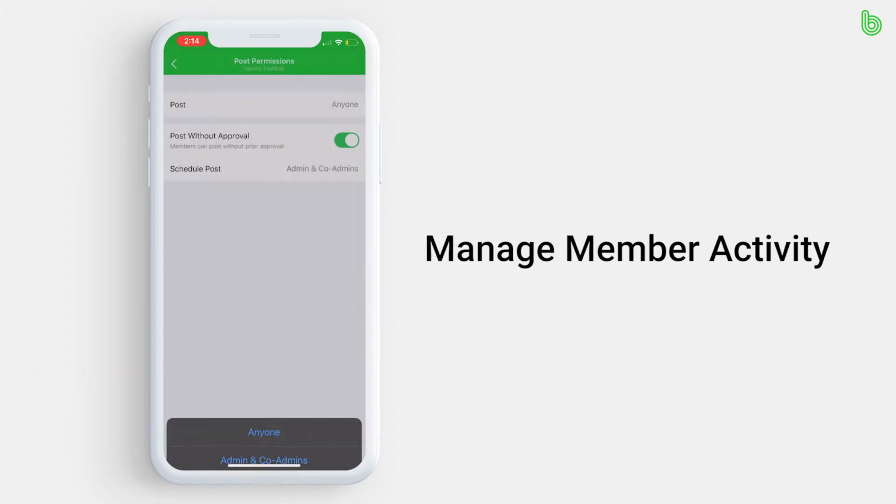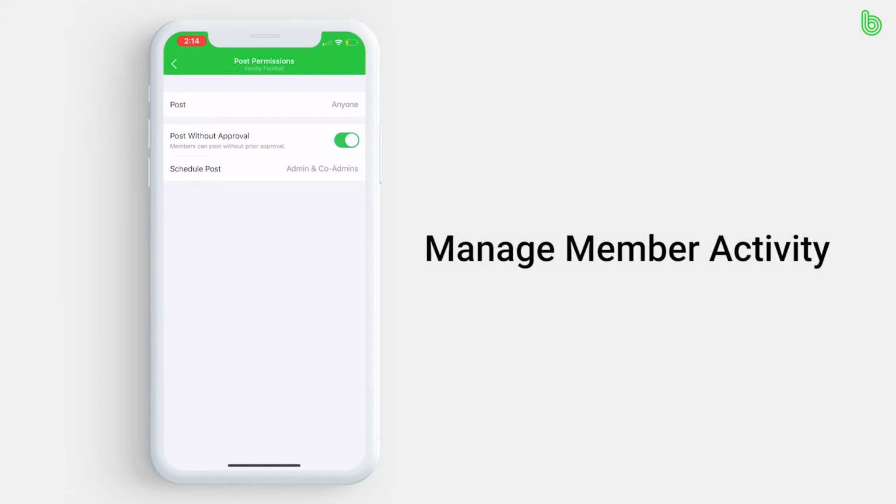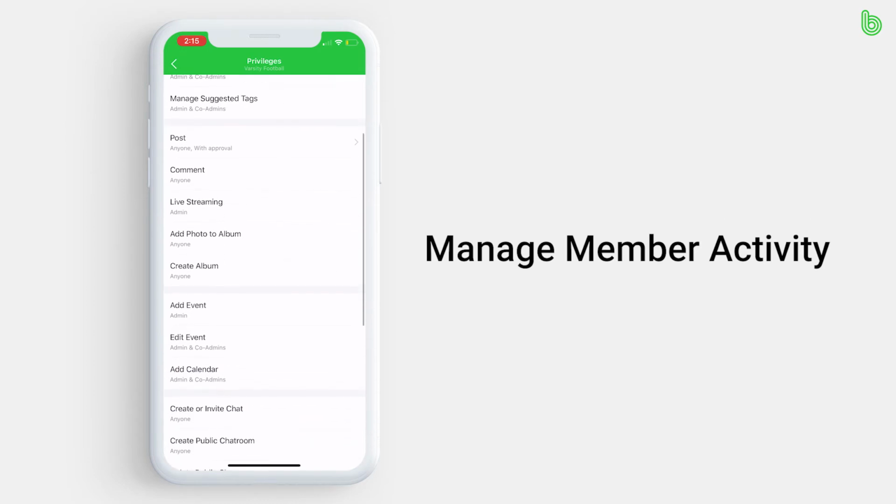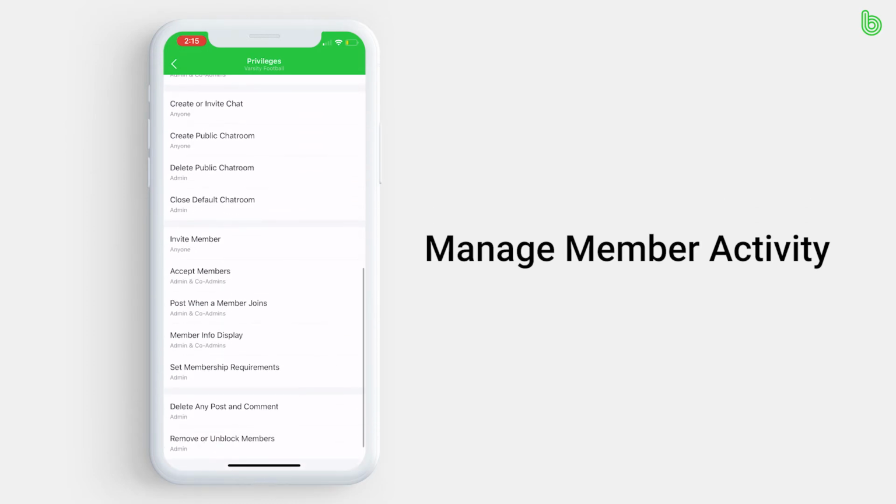Now, let's say you want to open posting up to anyone, but want to see the post first. Press Post without approval, and now it has been turned off. This means when someone tries to upload a post, you, as the admin, must approve it first. This is a great way to keep things appropriate. Keep going down the list to change any of the privileges that are needed.